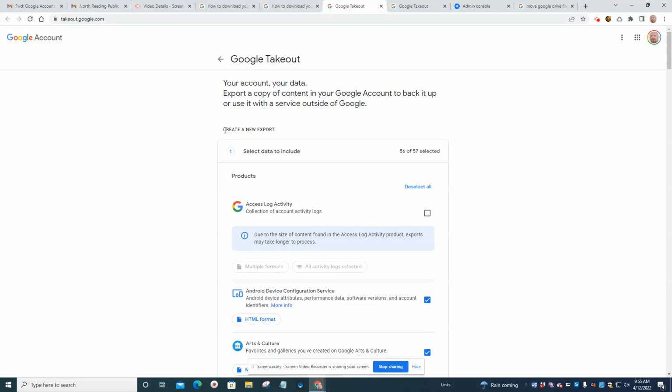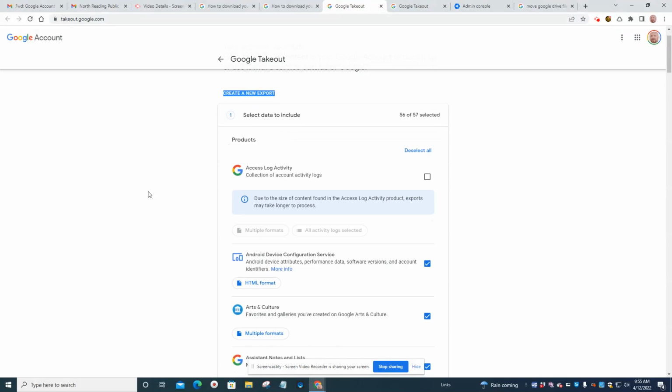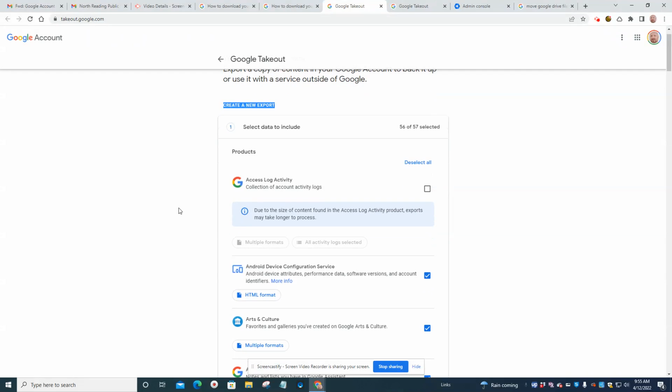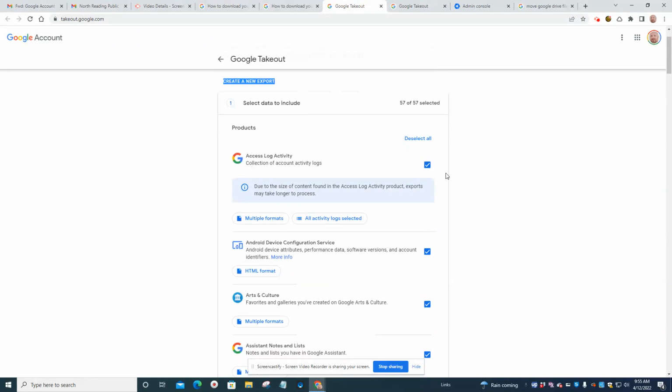where it's going to ask you basically, you're going to create a new export, and it's going to walk you through 57 different applications which are related to your Google account. Now, you can decide to do them all, and you can decide to select them all or deselect them all. If you're not quite sure, I would include them all as an option.